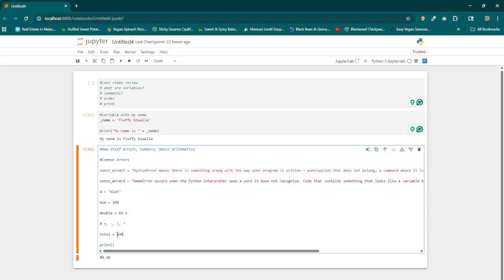And then you want num, let's just do times double, right? Instead of using the number itself, you can use the variable and call that here. So that's a pretty decent number, right? 100 times 84.5, 8,450. So that's some things that we can do with the variables and numbers and some arithmetic attached to it. We'll go deeper into this.